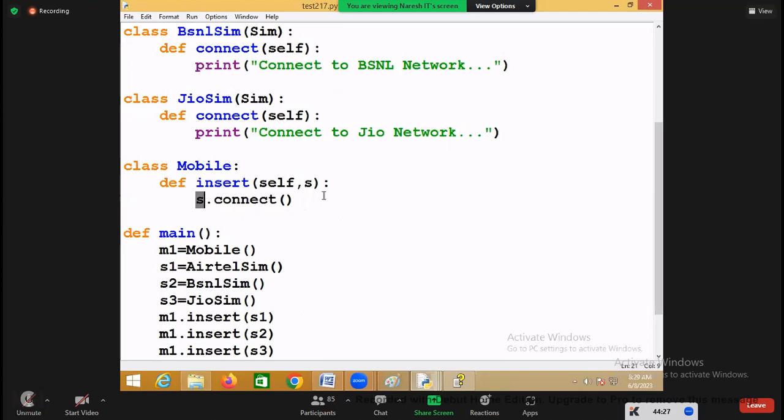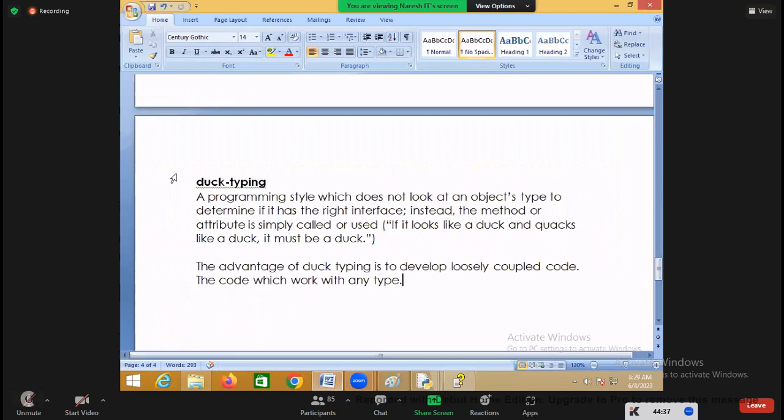S object. But this S object can be either a SIM object or any other object having which method? Connect method. That is called as which one? Duck typing. A programming style which doesn't look at an object's type to determine if it has the right interface; instead, the method or attribute is simply called or used. Like if it looks like a duck and quacks like a duck, it must be a duck. But you are not checking whether it is a duck or not.